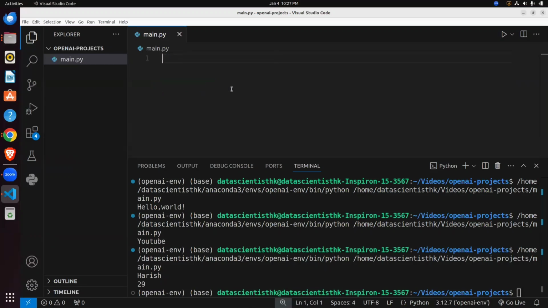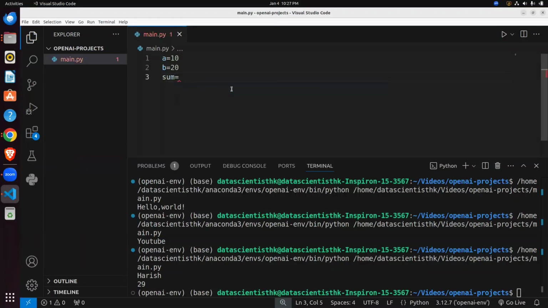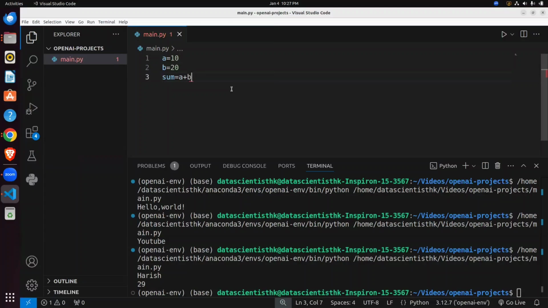I write some code. I write a equals 10. It means I declare a variable a and assign the value 10. Now I create a different box, named b, and assign a different value, 20. Then I declare a third variable named sum and add variable a and variable b.